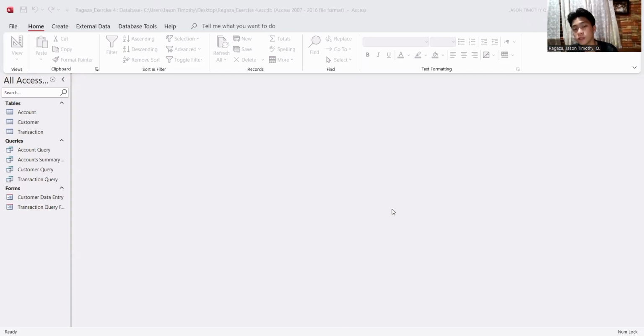For this exercise and activity, our objectives are to learn the importance of reports in management information systems, and also to be able to design reports in DM Success.